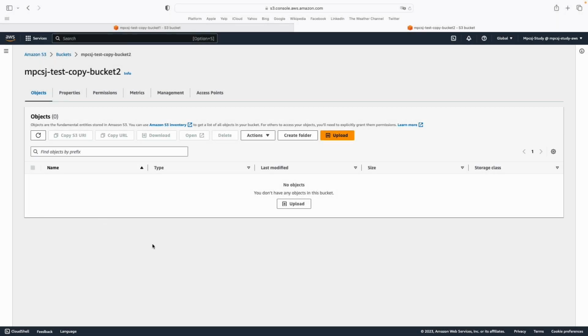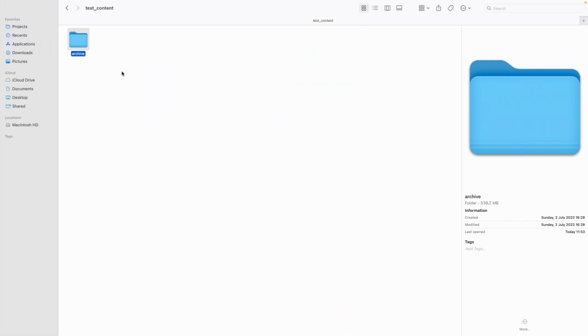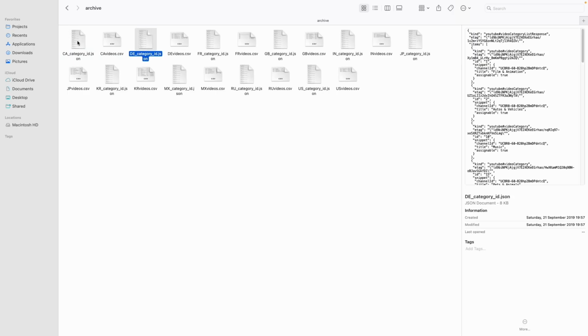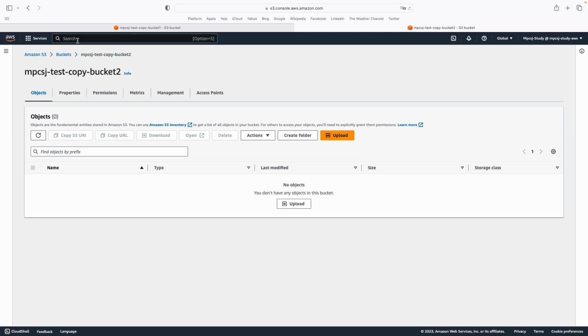So I deleted everything in this S3 bucket, and now we're gonna test the second option. I'm going to synchronize contents from a local folder in my computer to an S3 bucket. So I have this folder here with a lot of JSON and CSV files, and I'm gonna send all of these files to this bucket. So how is this going to work?